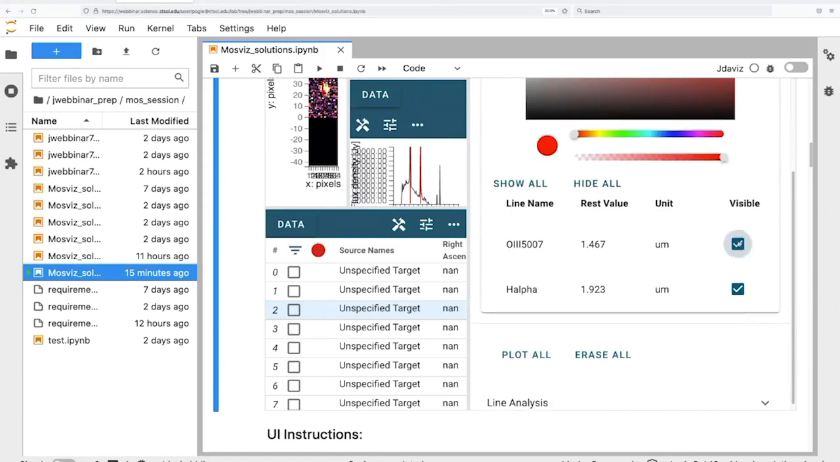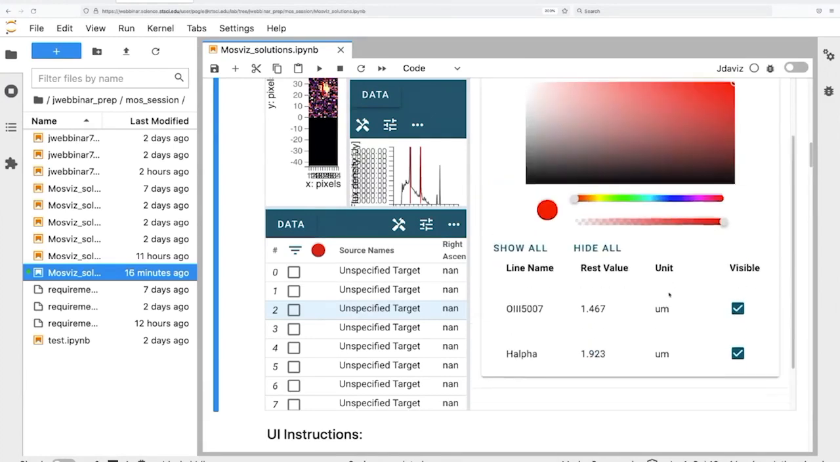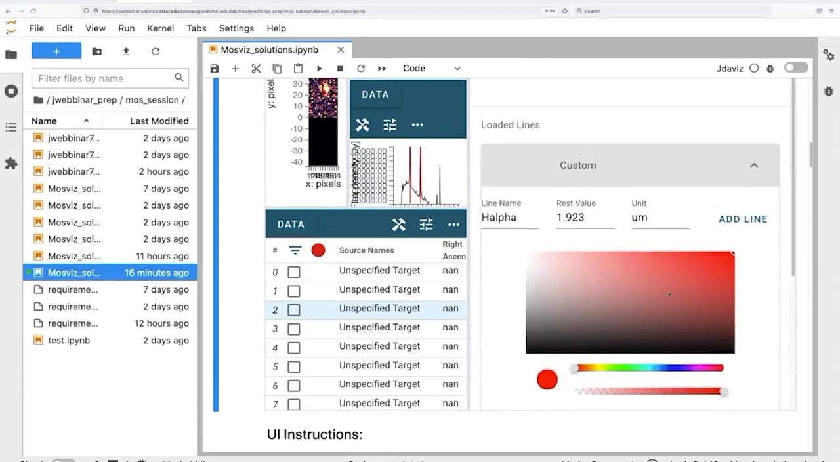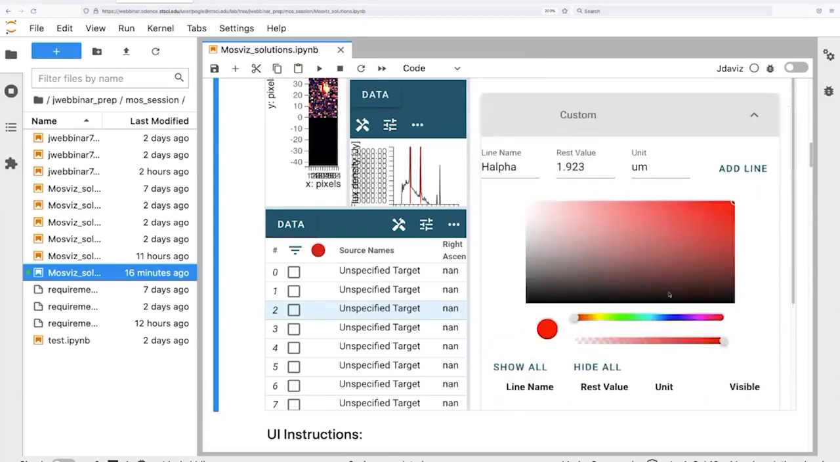You can make them go away by unchecking the checkbox. You can get rid of them all with erase all, and you can pop them all. This is just a simple example of two lines. Of course, you can put as many as you want, but that becomes cumbersome after a while. So I'm going to show you how to do that in a notebook cell next.